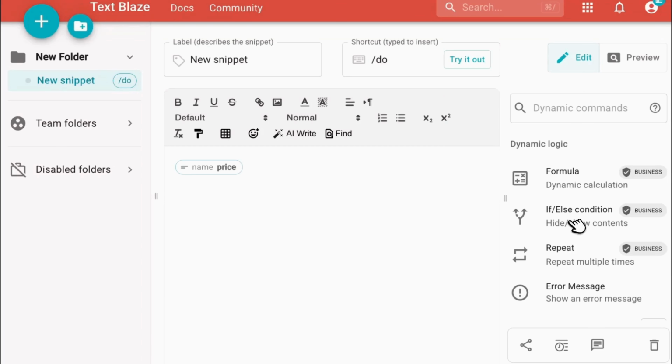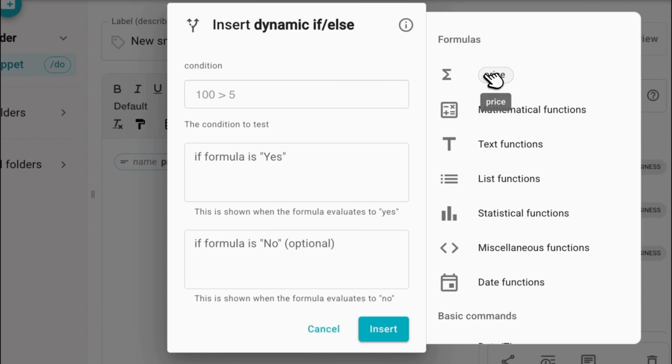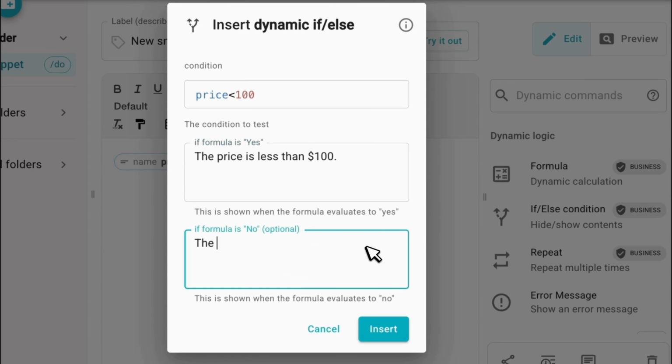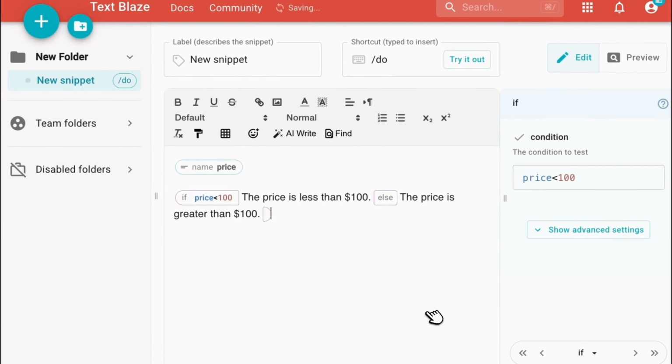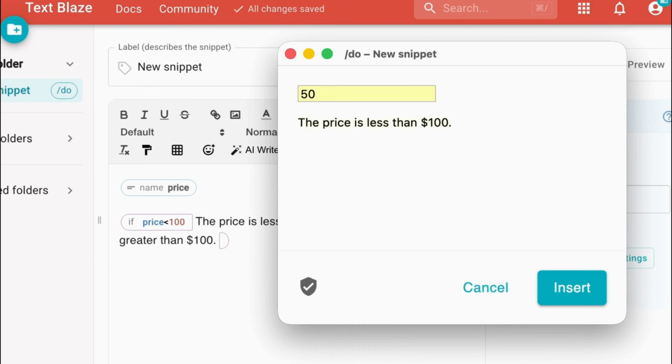Another powerful way to use form contents is with TextBlaze's if command, which helps you set conditions for the output in forms. For example, I'm creating an if statement that says if price is less than 100, then specific text is inserted. Then, if the condition is not true, a different set of text will be inserted. Now, when you insert the snippet, you can change the value in the form field and see the message change depending on what you entered.